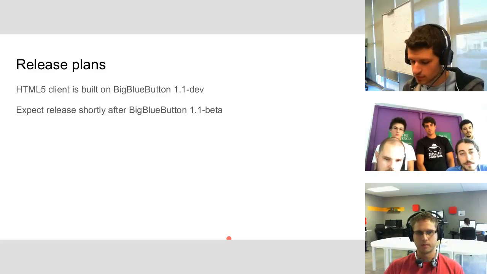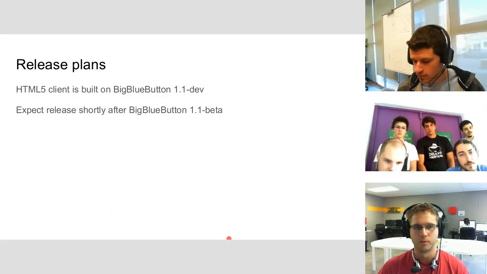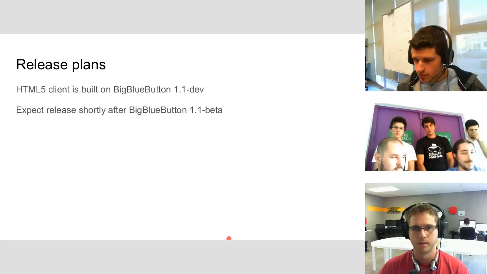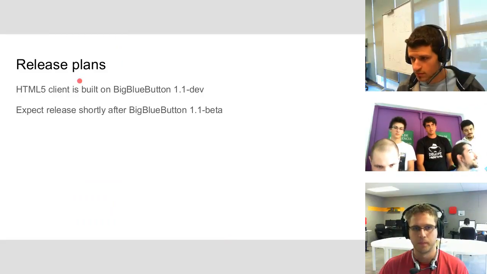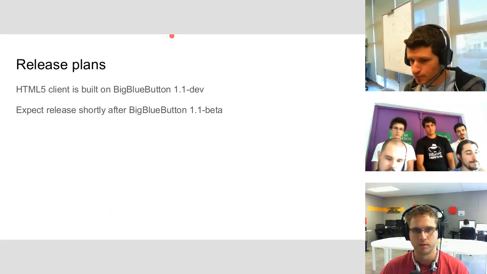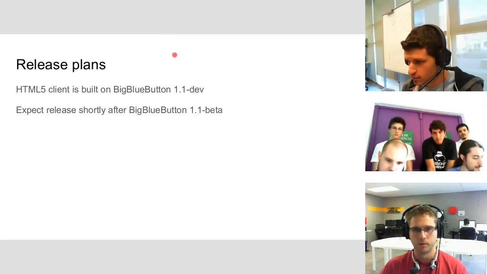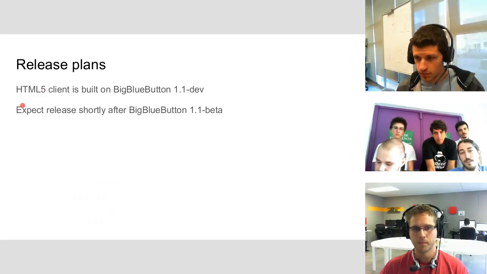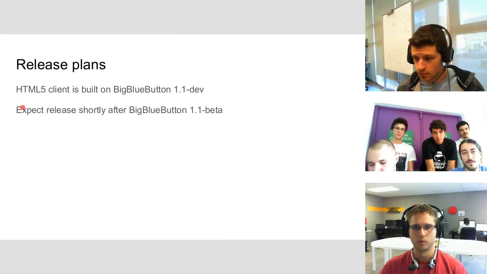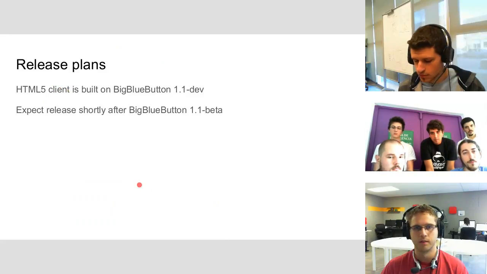All right, it's great to have all these features and prototypes, but we also have to discuss the release plans. As you already know, the HTML5 client is built on BigBlueButton 1.1, which hasn't released the beta yet, so we're talking about 1.1 development. So we need BigBlueButton 1.1 to be officially released first to be able to release the HTML5 client, which goes with it.